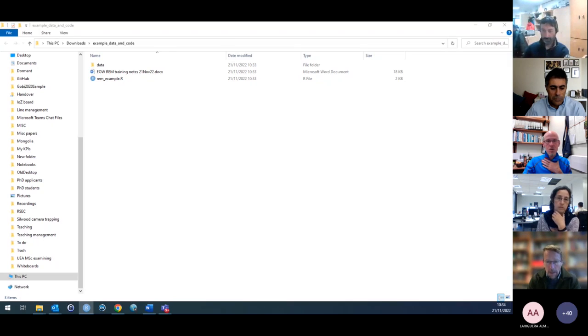So I'm going to browse to my downloads folder and the folder that I just extracted there, the example data and code. So I'm going to make that my project directory. And then create that project.